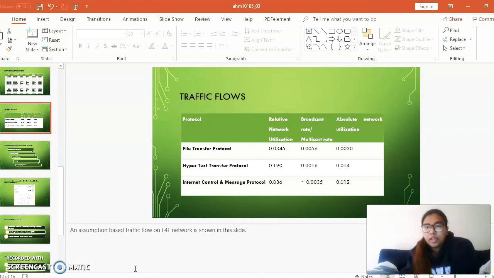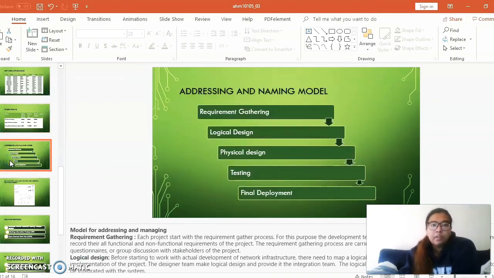The broadcast rate and multicast rate would be 0.0056 for FTP, 0.0016 for Hypertext Transfer Protocol, and 0.0035 for Internet Control Message Protocol. Furthermore, for absolute network utilization, 0.0030 for File Transfer Protocol, 0.014 for HTTP, and 0.012 for Internet Control Message Protocol. Now we will move to the addressing and naming model.